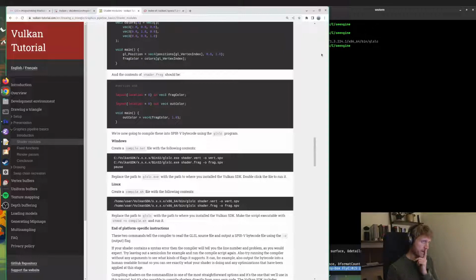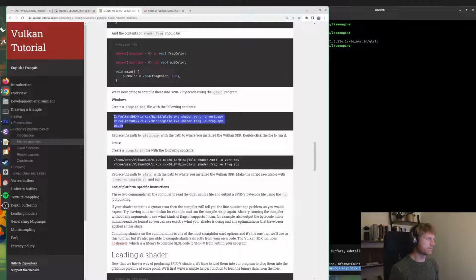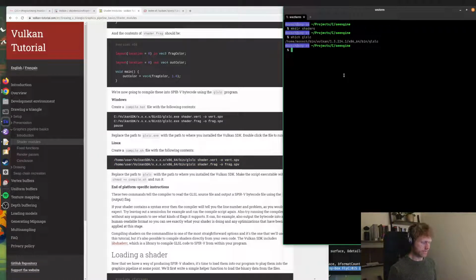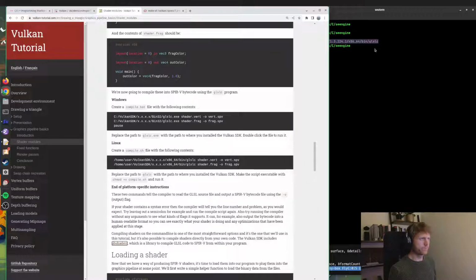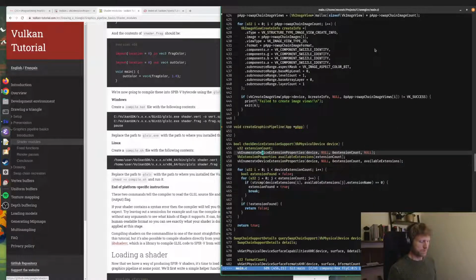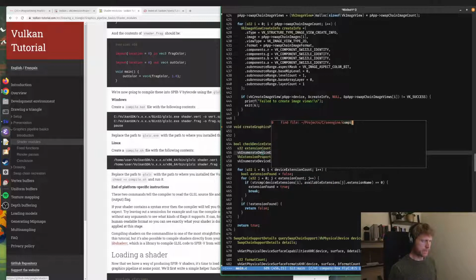So we need to pop that into something like this. Okay, so create a compile.bat file. Nope, I'm not using pause. Create a compile.sh file because we're on Linux. And do this kind of thing. All right, let's create that. But first, let's copy this because we're going to need that. What was it? Compile.sh.